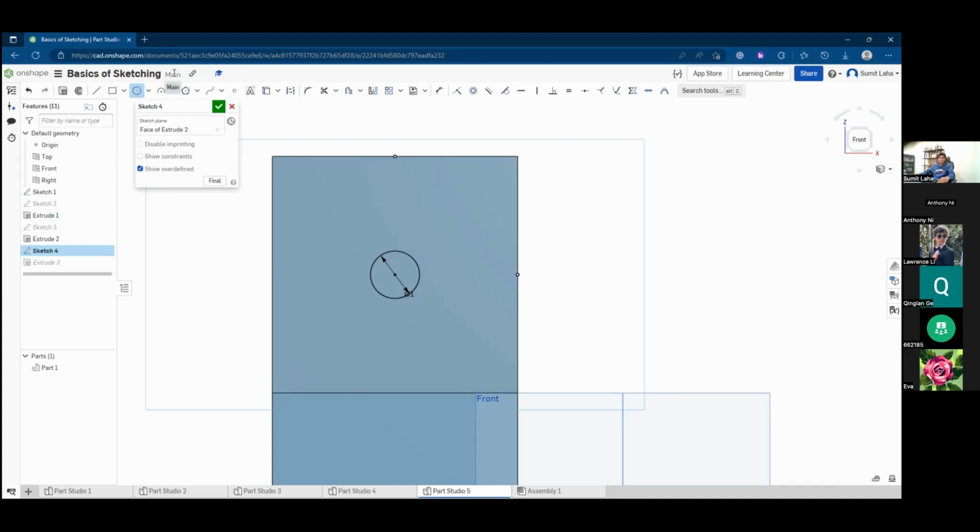Yes, got it. So let me know when you have your circle in the center. Okay. Lindy, are you good? Done. Good. What do you mean, like the intersect?